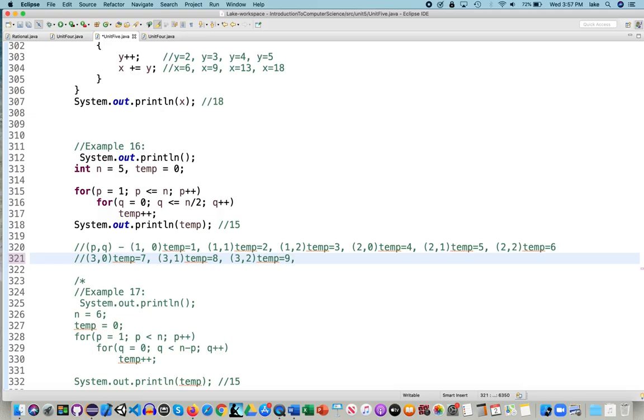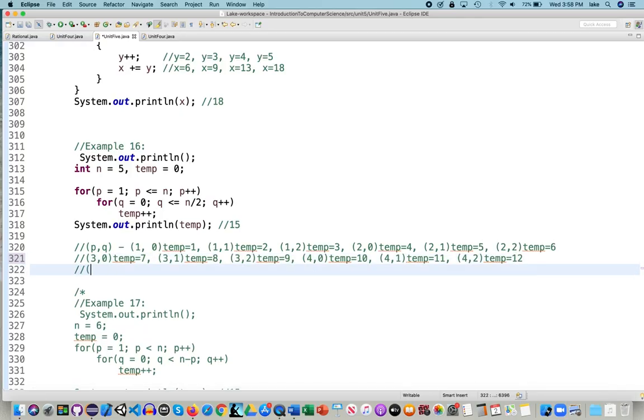It breaks the inner loop. We come back out, P goes up by 1. P was 3, it's now 4. So it's going to be 4, 0. Temp's going to go up by 1. We're now at 10. The next point is 4, 1. After a while, you pick up the pattern. Temp goes up by 1, so temp is now 11. Then it's 4, 2. Temp's going to go up by 1. Temp is now 12. We keep going. And it's 4, 3.